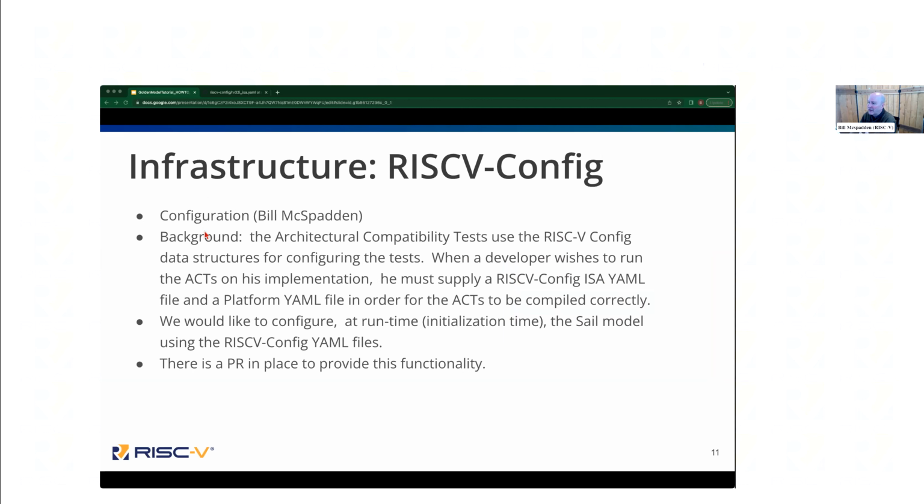In short, we're trying to make use of the RISC-V config structure. There are a couple of YAML files that we're trying to bring into the Sail model. We have some working prototypes of that, and we actually have a pull request for that, but there are still some issues that have to be resolved.